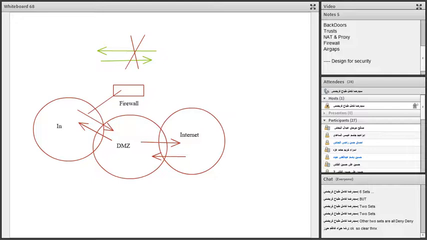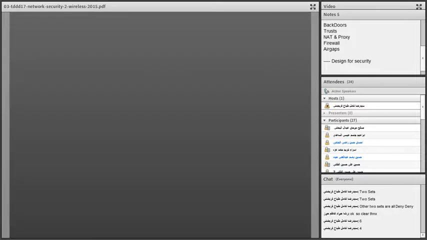So this is the firewall, the one firewall, which actually has 6 sets of rules, but for 2 of them it's always deny, from inside to the internet and from the internet to the local network. So we only use 4 rules. Okay, this is it. So let me go back to the wireless.